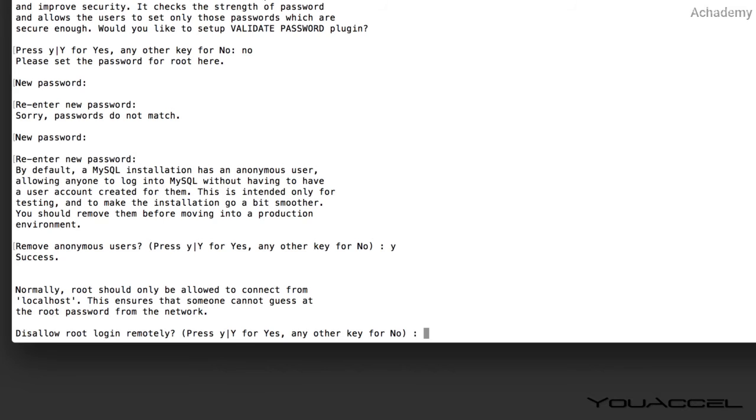Okay, the next thing is do we want to disallow root login remotely? Typically, you only want to allow the local host to log in as root. This is a great practice for security. And so I'm going to go ahead and select yes, disallow root login, so remote users cannot log in as root, and press enter.